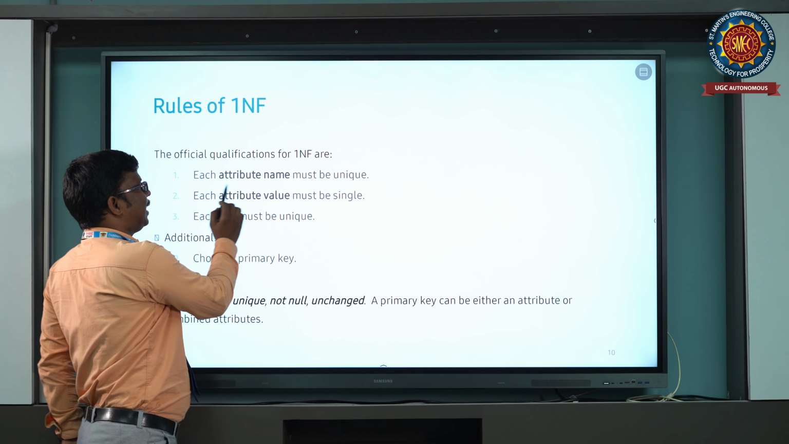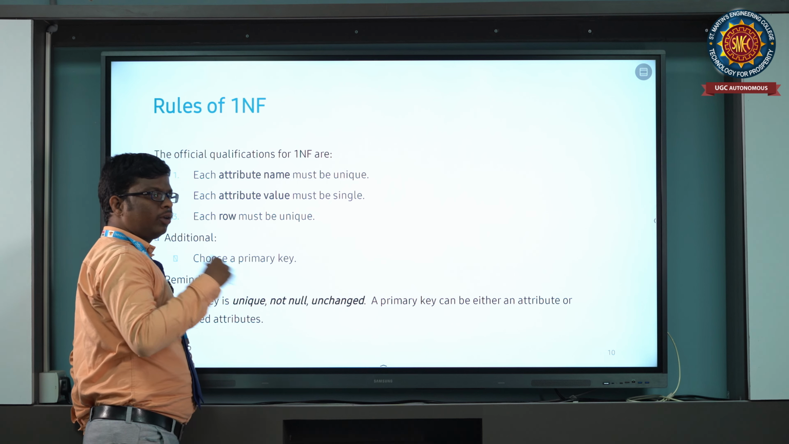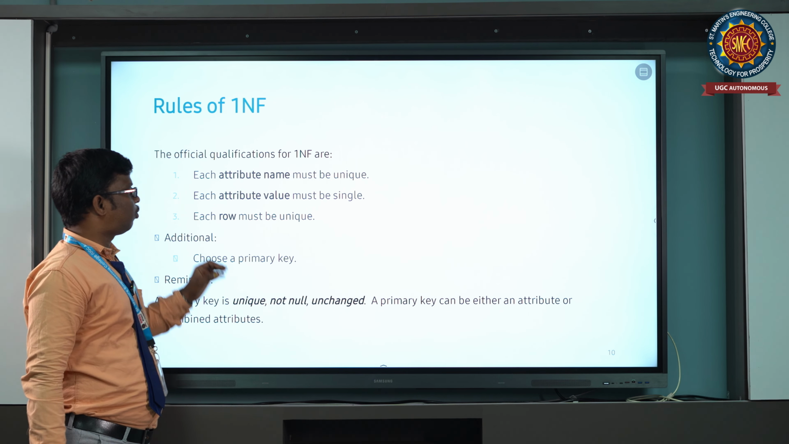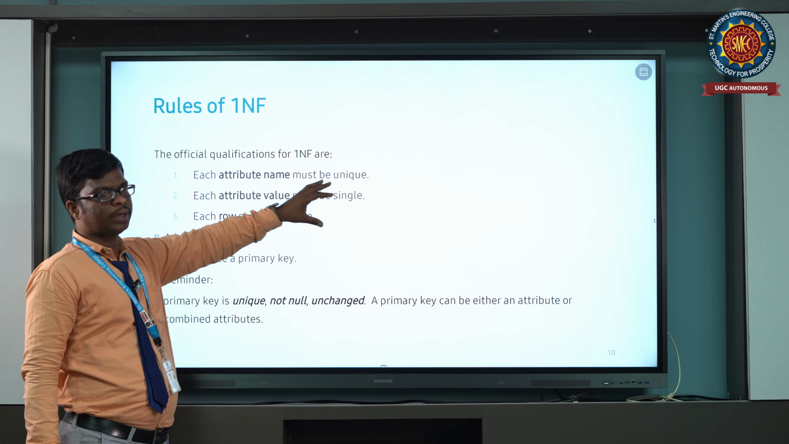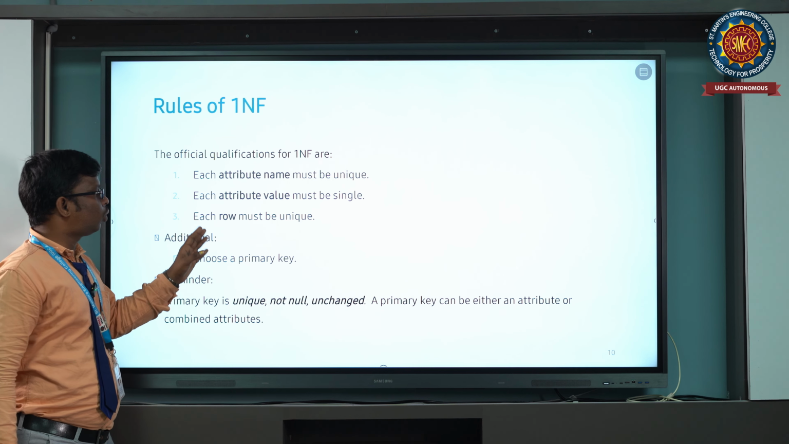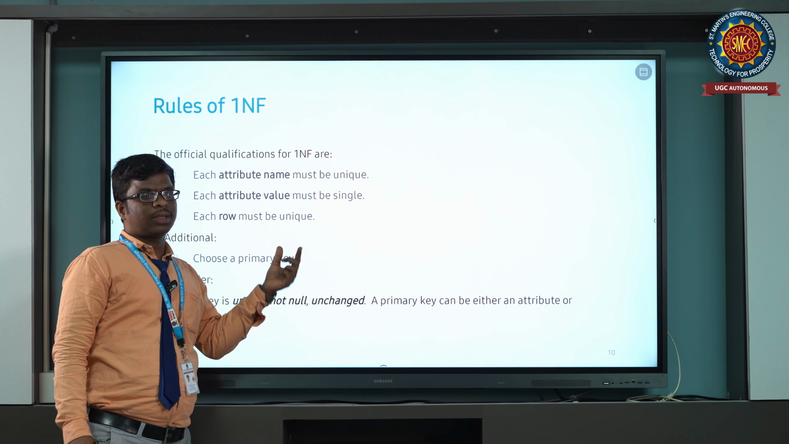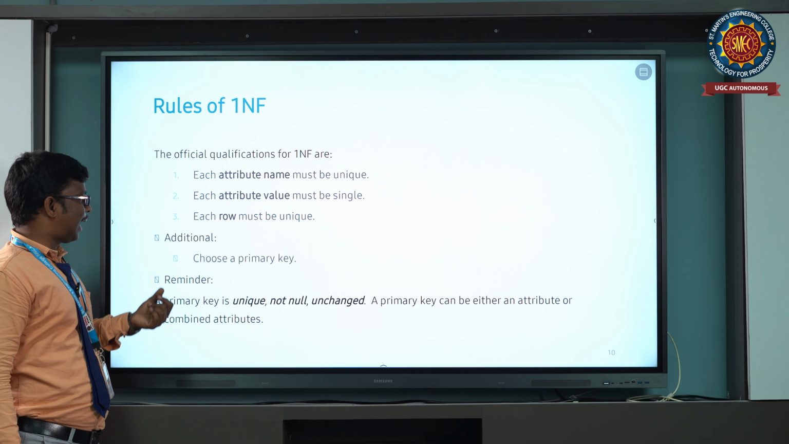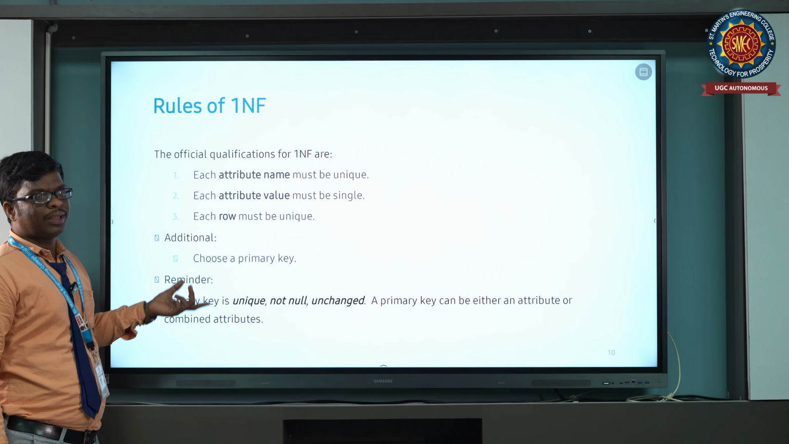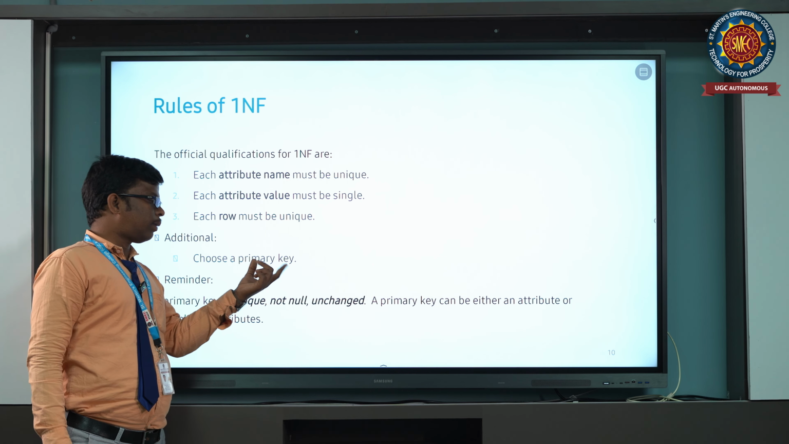That is, each attribute name must be unique. When you are converting to first normal form, you have to remember this rule: each attribute name is unique, attribute values must be single, and each row must be unique. Additionally, you can use a primary key. The first attribute always has the primary key, so that's why you can choose it as a primary key.